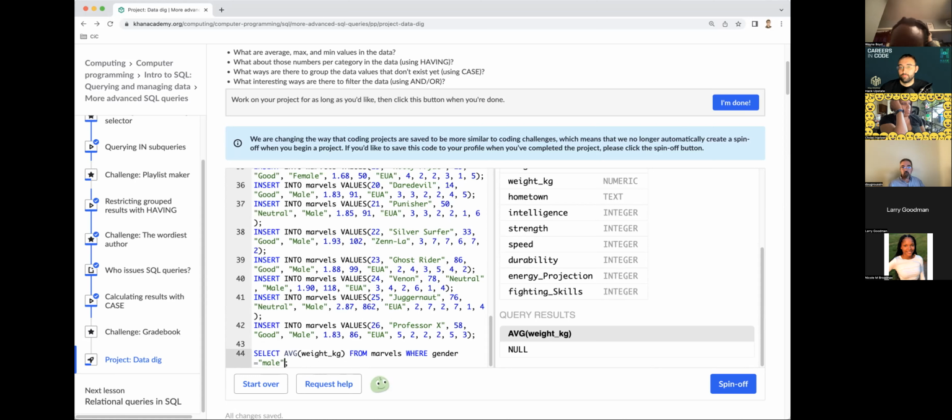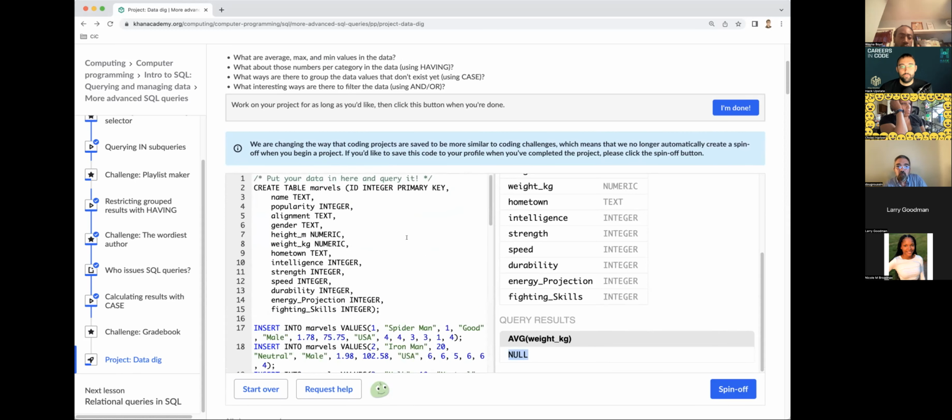Are we using the star now? Not using the star because I said average weight, because I want not the average of all the columns, I want the average of the weight column in particular. Why did I get null here? Is gender even a value? I don't know if it is or not. Yep, if we scroll up, gender is right here. Good guess, though. You're on the right track.